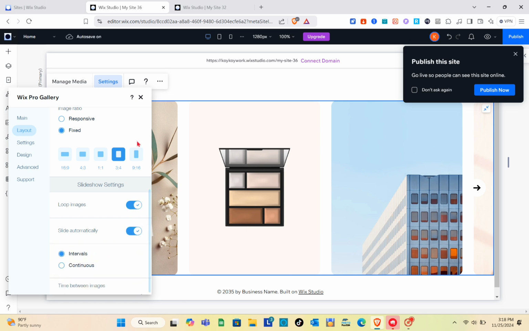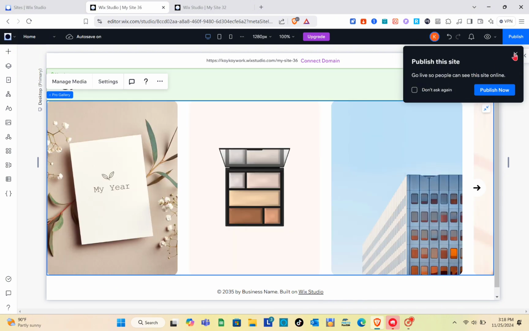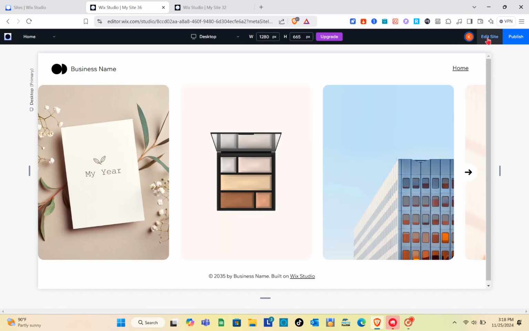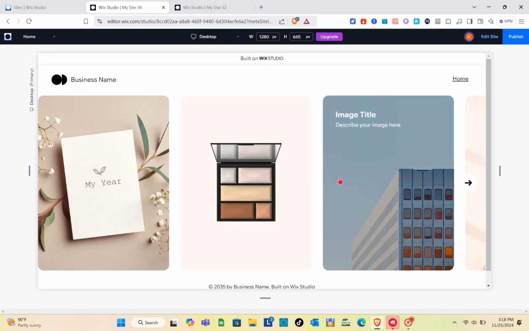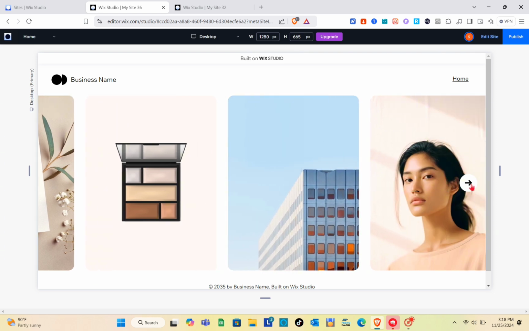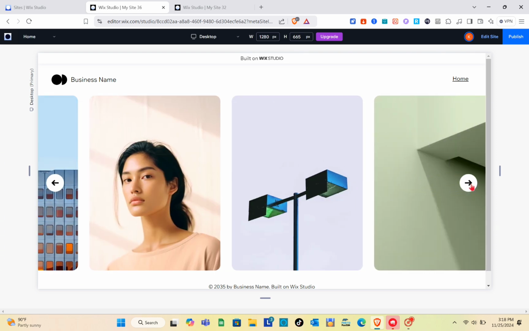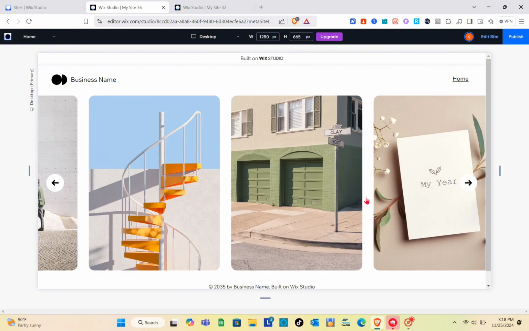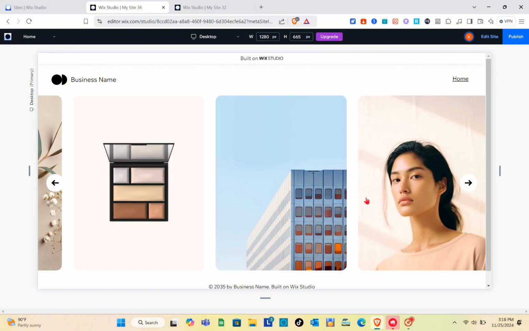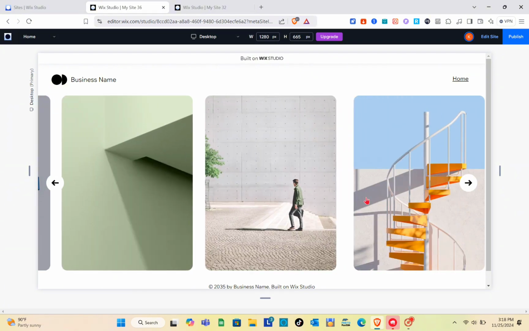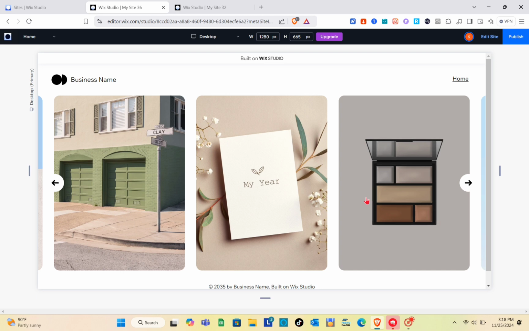Then after that, let us preview and try to see if it is working. So here, just click on this preview option once again, and then let me try to click on the navigation arrow to see if we're able to see the very first image of this slider. So as you can see, we have successfully created an infinite slider gallery in Wix Studio.